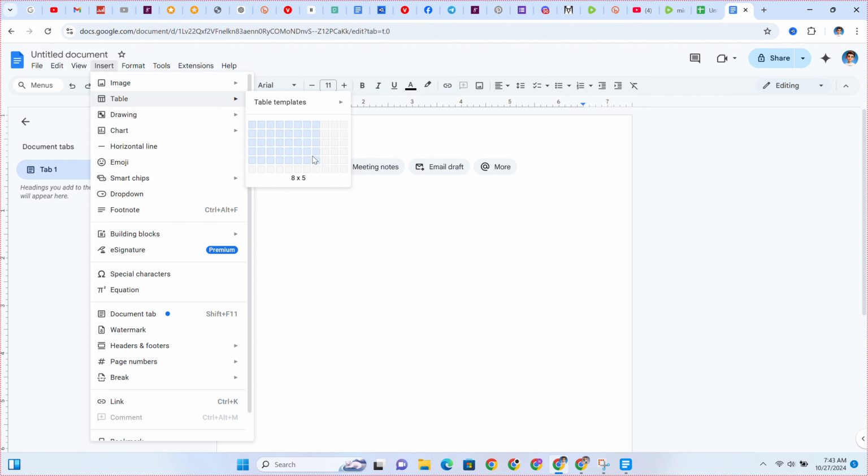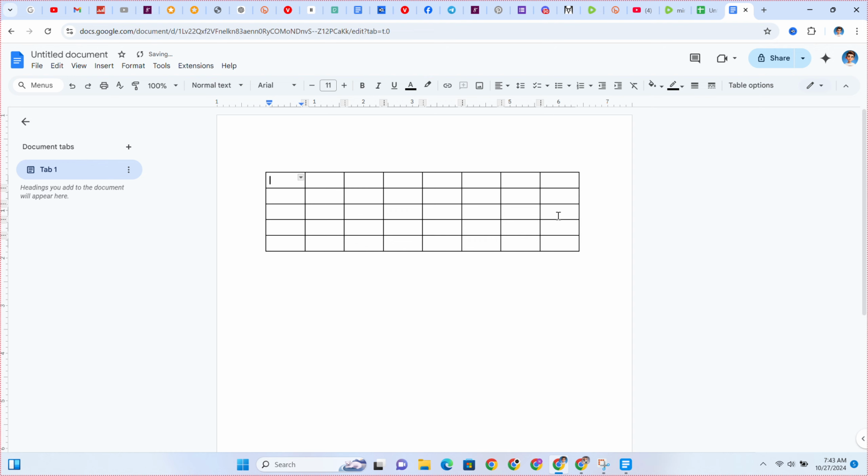So I want to make it 8 times 5, exactly. So exactly this is it. This is the table. So if you don't have a table already, this is how you can insert a table, right? So I'm going to change this table color right now.